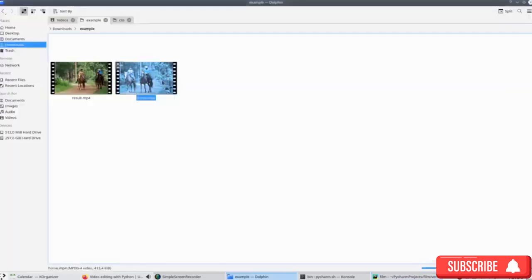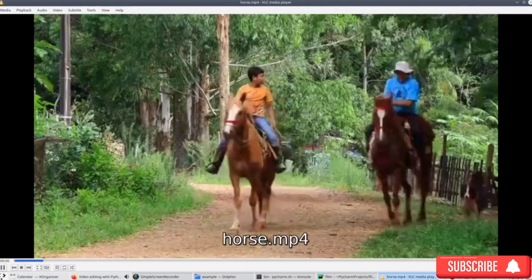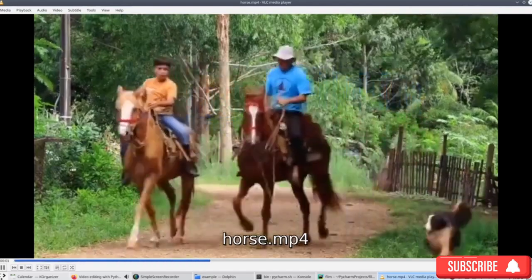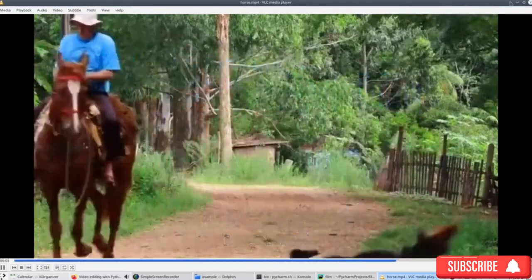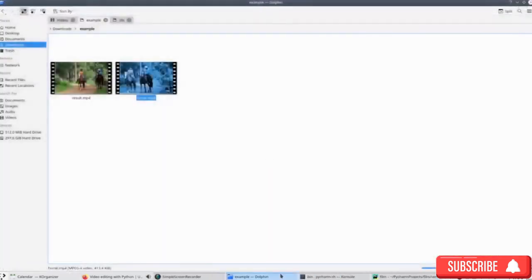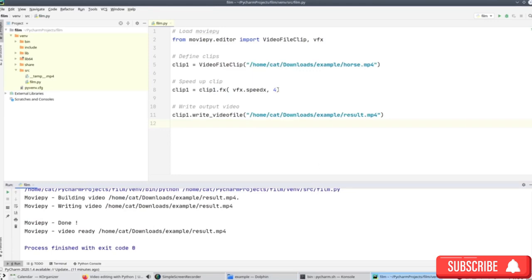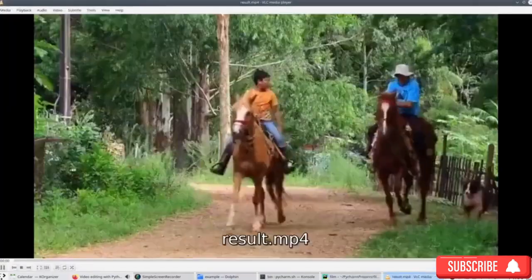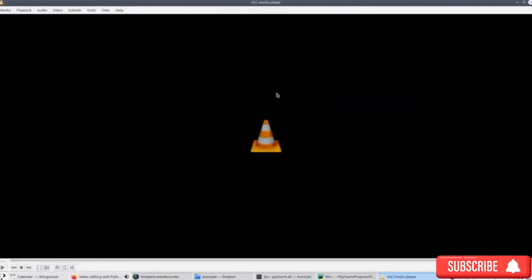So we have the original file, which is just the 2 people or the 2 horses walking and the dog. And then we have a file that we speed up by a factor of 4. So here you can see we speed it up by 4. So if we look at the clip, you'll see it's 4 times faster.